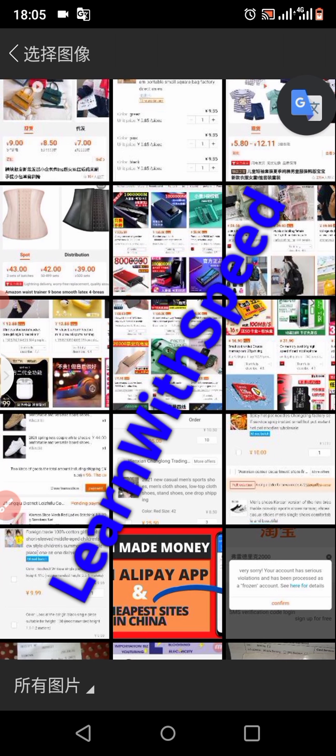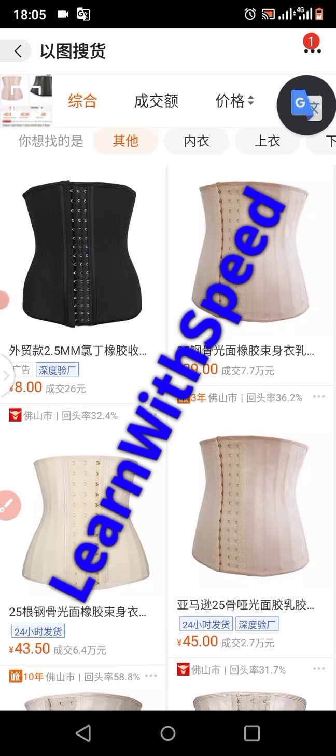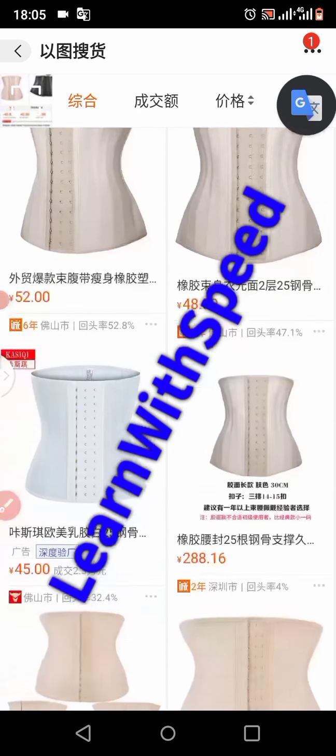So now I tap on the image. It started scanning. You can see now it's scanning, right? So give it some time. You are seeing all the products now displayed. It's now displayed. You can now search for the one you like.